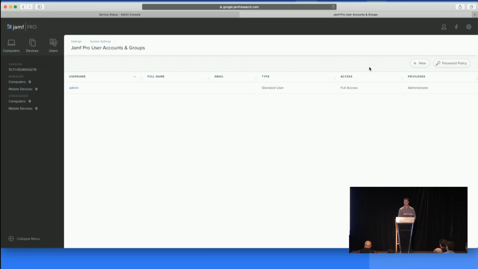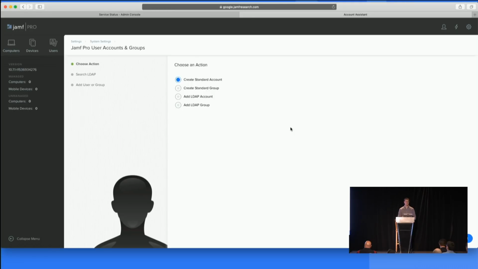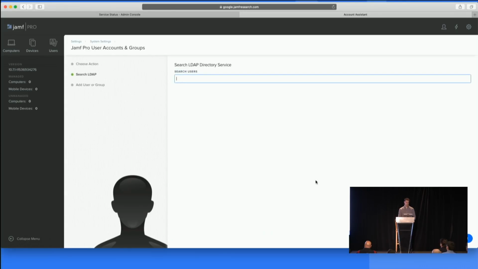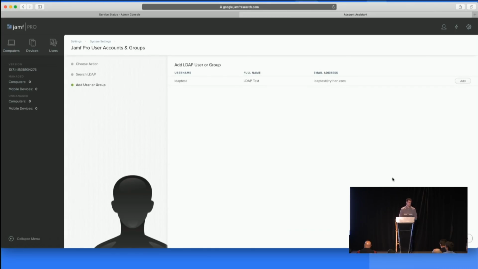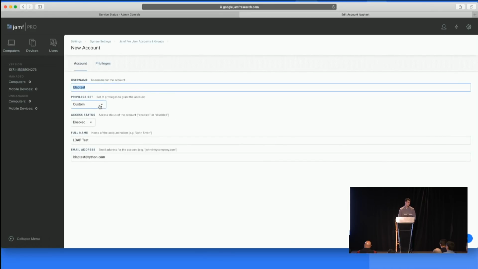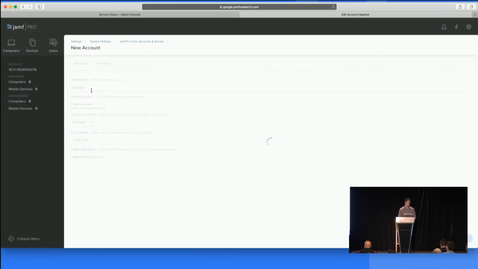So right now I'm logged in with a local admin account. I actually want to go through and create an additional admin account using my Google Secure LDAP. So I'm going to select Add LDAP account. I'm going to search for my LDAP test user. There it is. And I want to be an administrator.